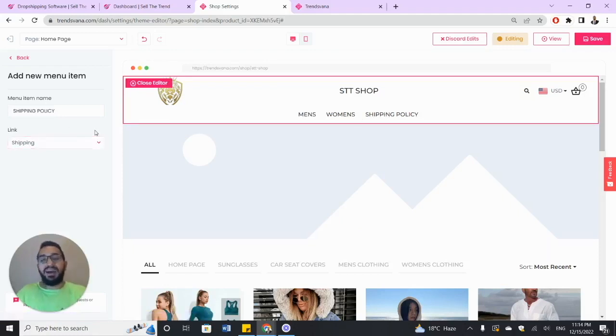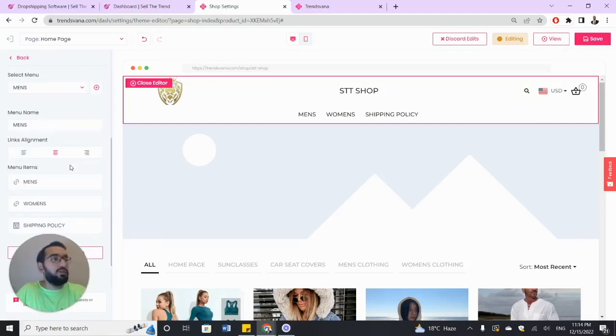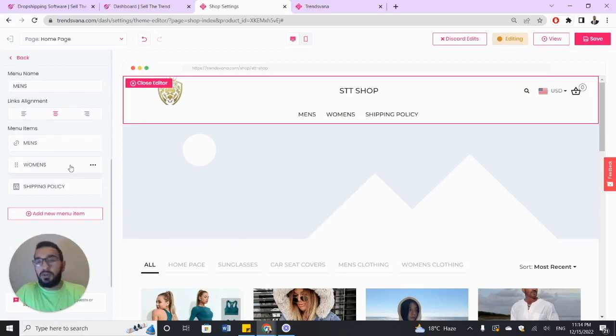So whenever you need to direct a particular menu to a different page, you can go on the links drop down and select your page. So this is how you can create different menu items, for instance. And then if you have any questions about Sell the Trend shops, just type in the comments. I'm reviewing them. Okay, cool.